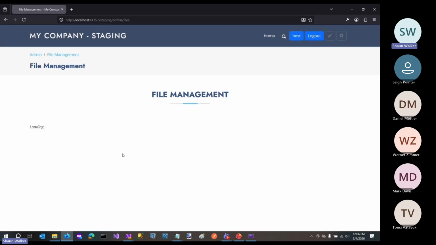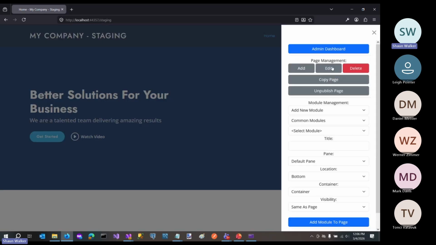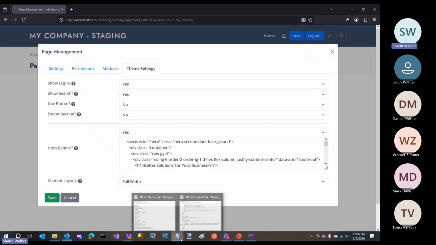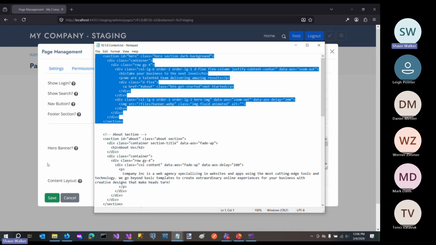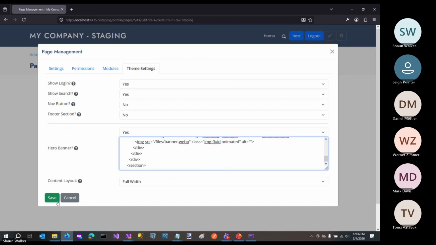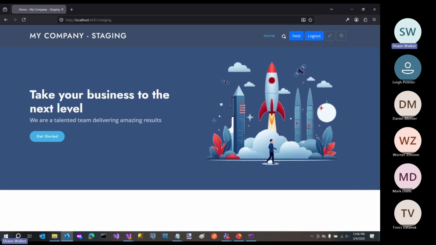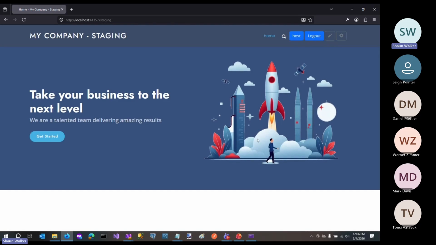Great. Okay, so with that, I'll go back to my home page, and I want that banner to kind of appear right here. So if I go into my page management again, and my theme settings, I actually have prepared some content so that I don't have to type it all in. So I've got a hero section, and I'll just replace the content here, save it. And so we got our rocket ship, and it would also change some of the default content that was part of the skin as well.